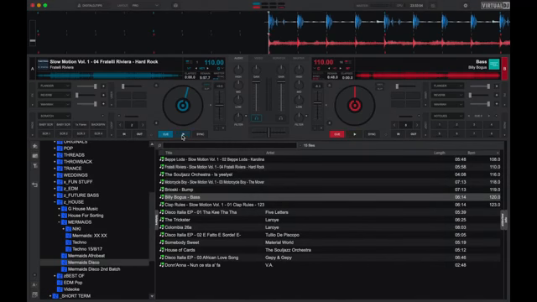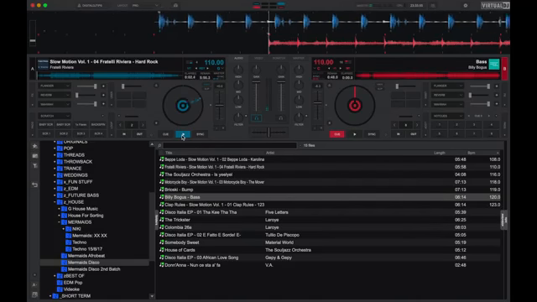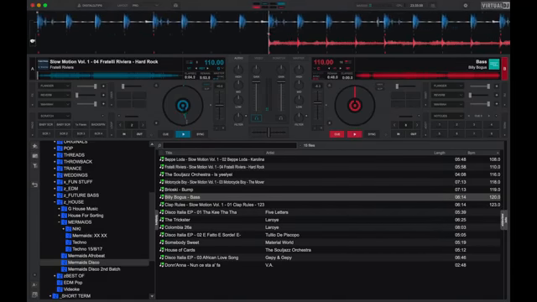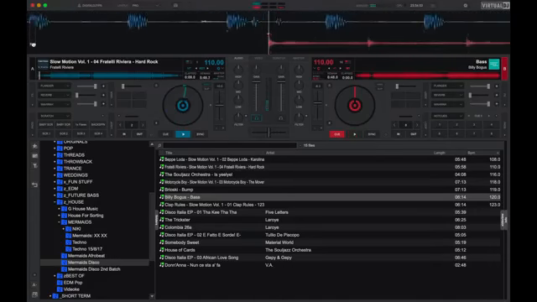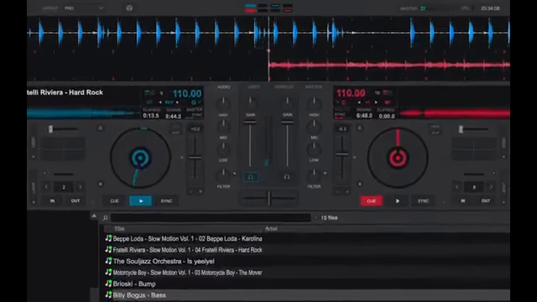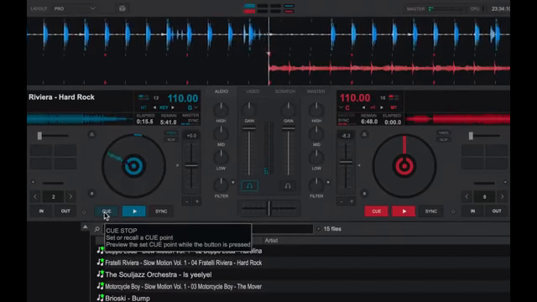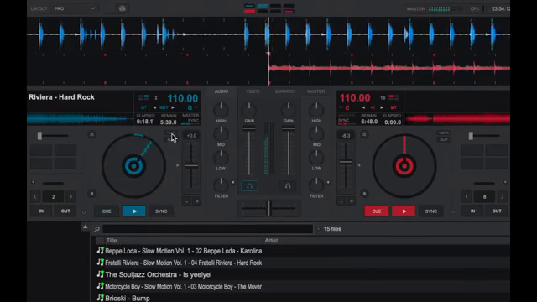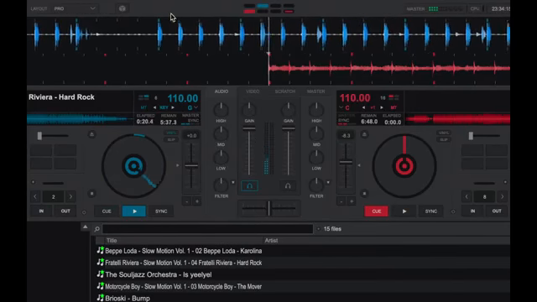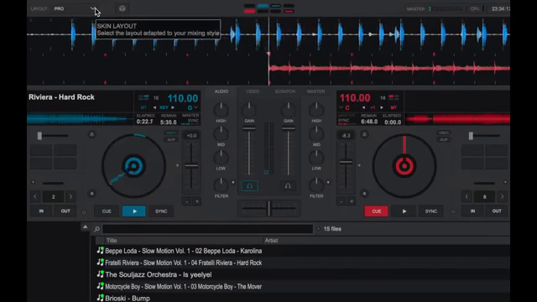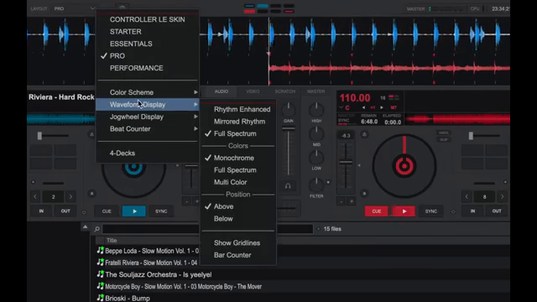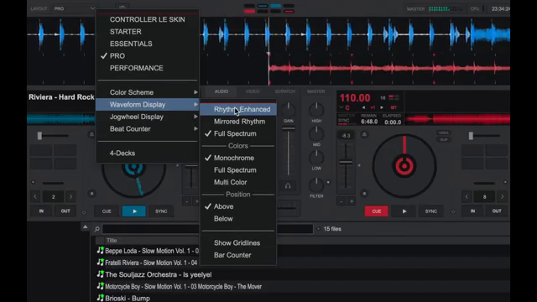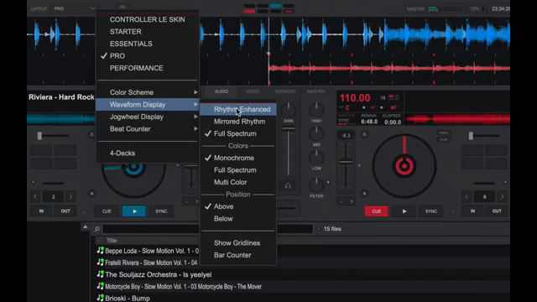So let's try this out. I'm going to hit play. Awesome. And the slider over here lets you zoom out or zoom in on the waveforms. And the cool thing about Virtual DJ 2020 is you can customize the way that these waveforms look. Just go to Layouts and go to Waveform Display, and you can change these if you like. Let's take a look at some of these settings here.